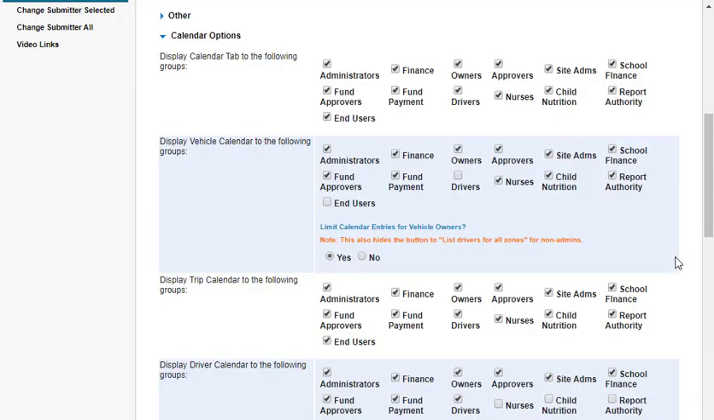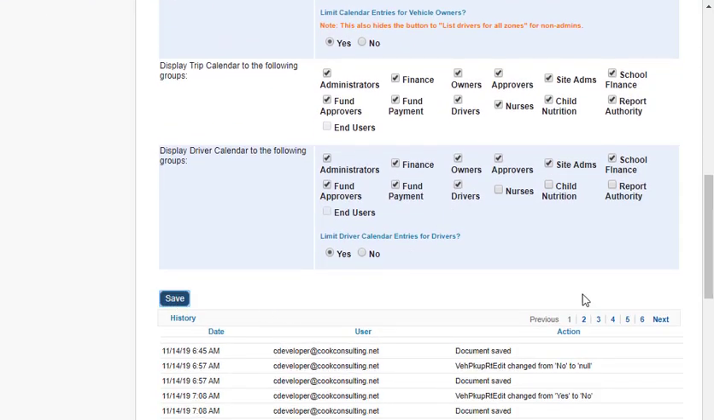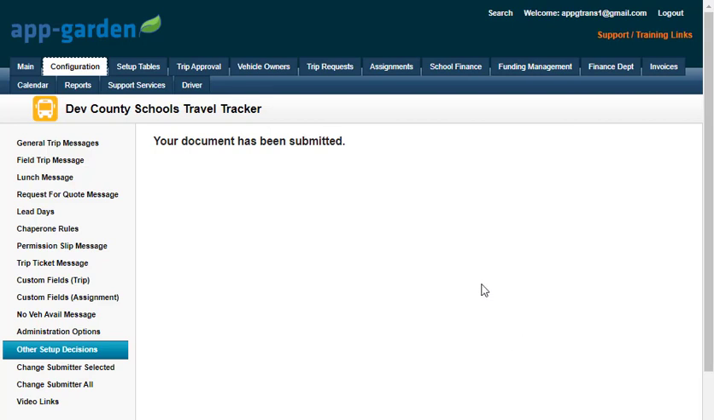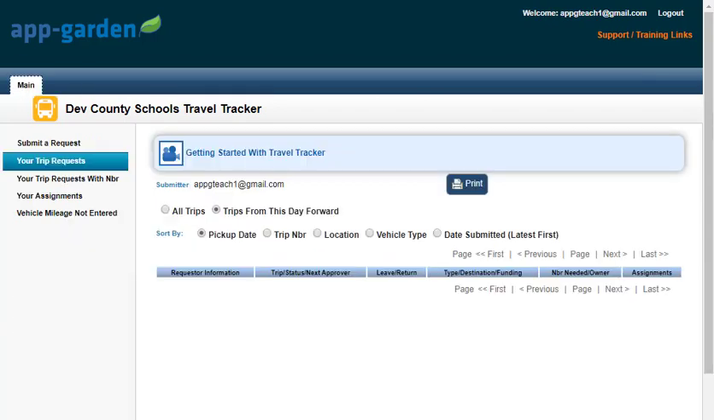Let me show you an example. Let's set up a scenario where we're hiding the calendar tab from end users. So I'm going to uncheck end users, and let's save and close this, and then I'm going to log in as an end user. Okay, so here is my screen logged in as an end user. Notice I only have the main tab. I do not have the calendar tab, so it's not an option to me.